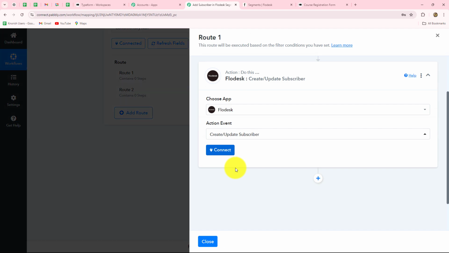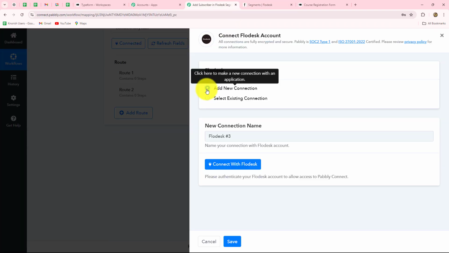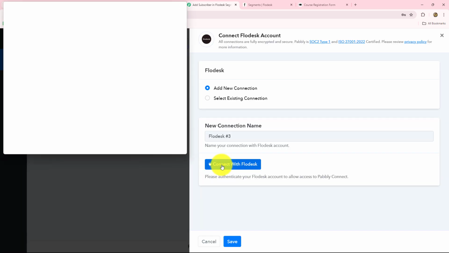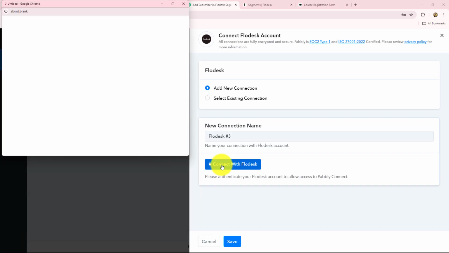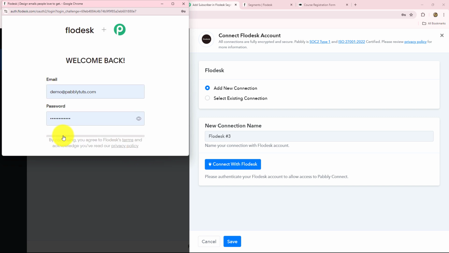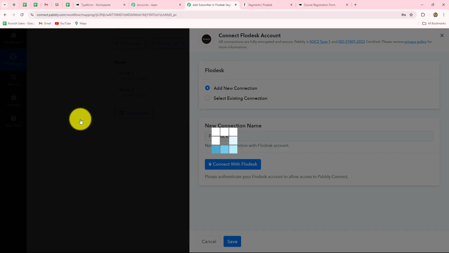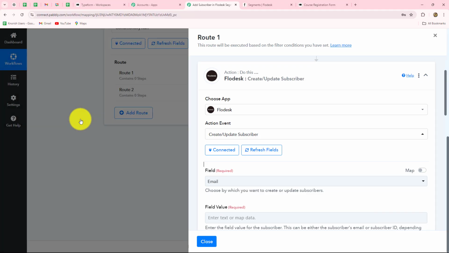Let's click on connect. To build the connection, here I'm already logged into my account. We will go towards add new connection, and we'll click on connect with Flodesk. Now Pabbly Connect is asking us for the permission to access our Flodesk account. Now we'll click on continue over here. It is 100% safe, so we'll simply click on allow, and our connection is successful. Okay, the authorization has become successful and the connection is made.